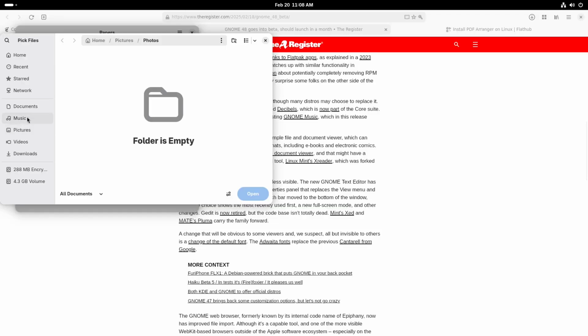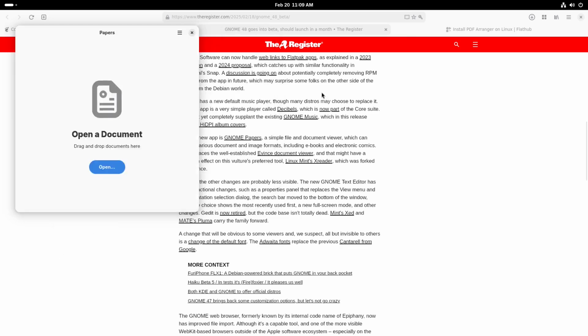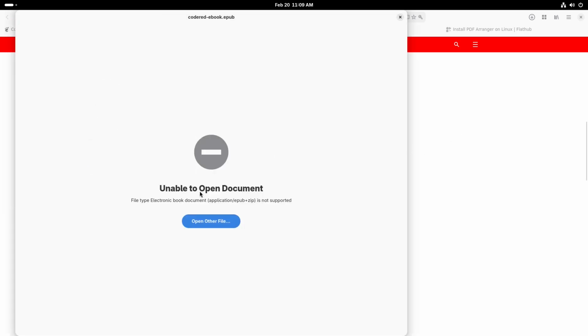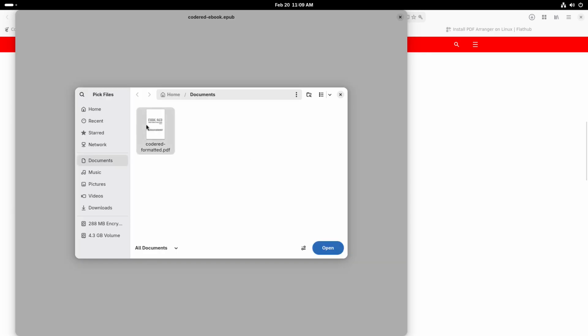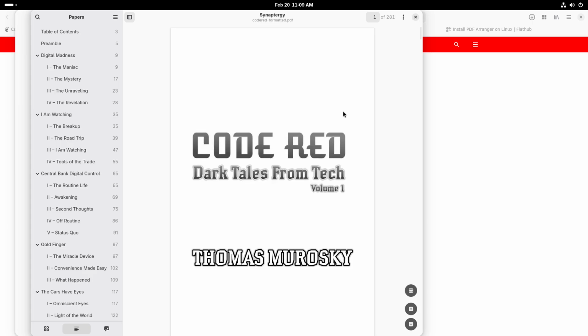So something else, though. It does say ebooks. I tested that out, and it doesn't do that either. So here is an ebook. And you can see, unable to open it. Let's go with another file. Here's a PDF. It does open the PDFs, and it opens the PDFs very well.